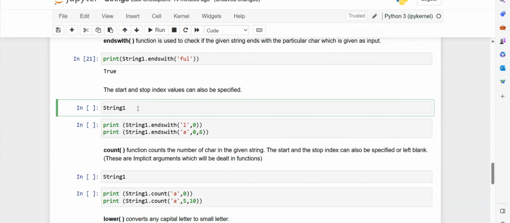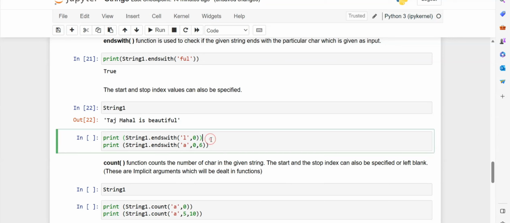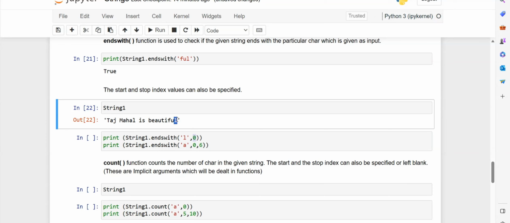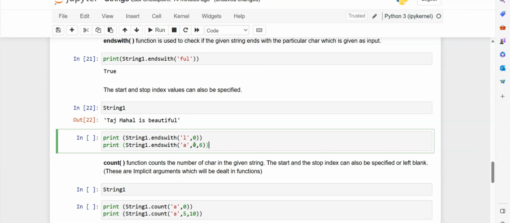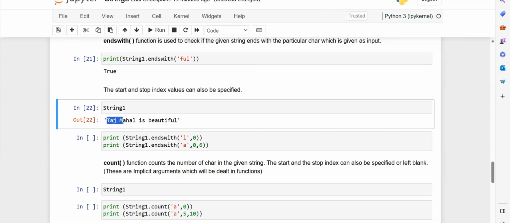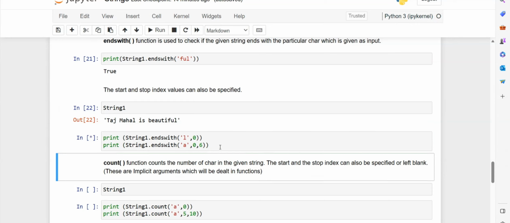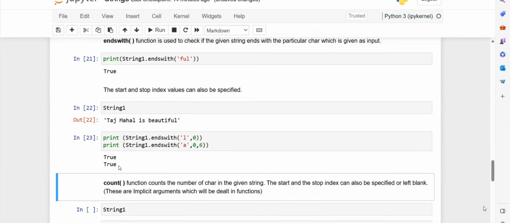Then again we are displaying the string for clarity, and then we are checking whether the string is ending with L starting from 0th position. We are specifying only the starting position, so 0th. Of course it is ending with L, so we'll be getting true. Then string 1 dot ends with A between 0 to 6. So you can see this is 0, 1, 2, 3, 4, and this is 5. So 6 means not up to the 6, it is going to be 5 only. So here also we'll be getting true. So both the values are true.